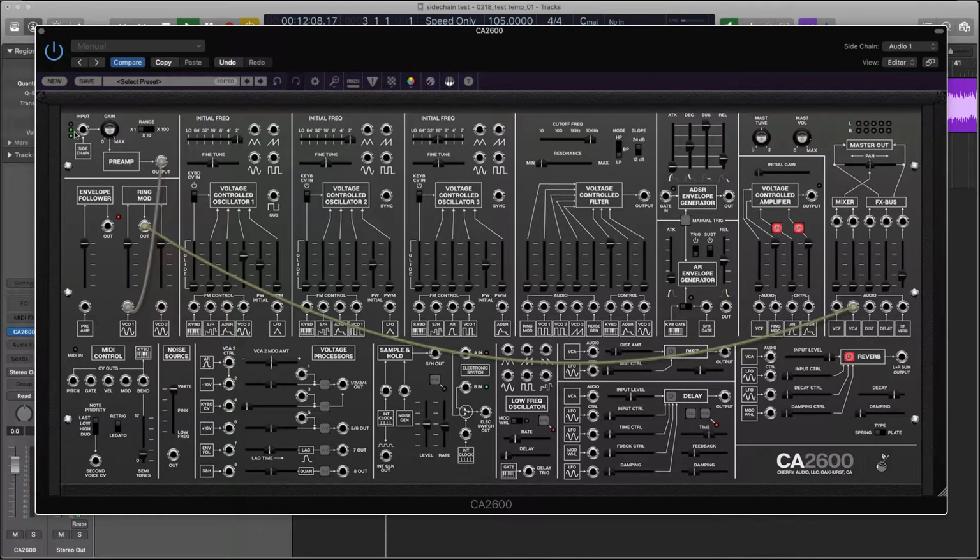CA2600, and you can see that because I've got the sidechain routed, you can see the little input meter flashing. I've got the output of that going to one side of the ring modulator, and then the VCO2 sine wave is going to the other side of the ring modulator, output of the ring modulator to one of the mixer outputs, and there it is, beautiful ring modulated sound.